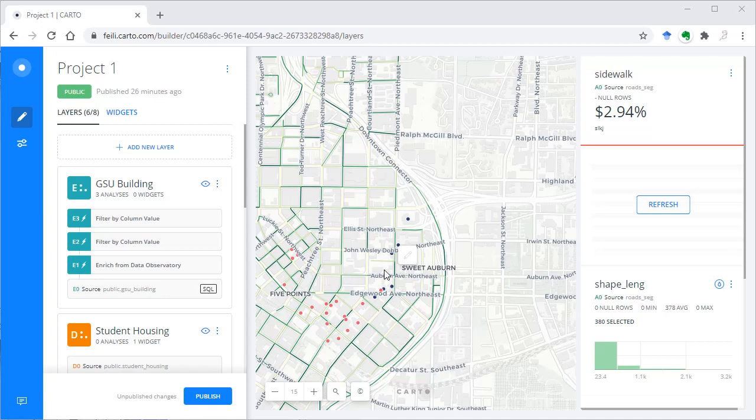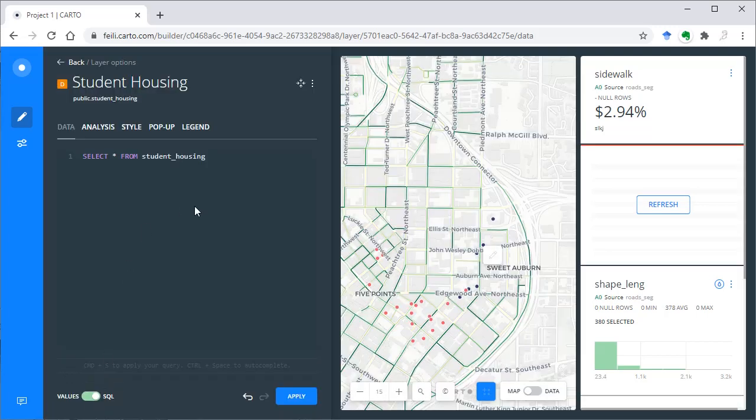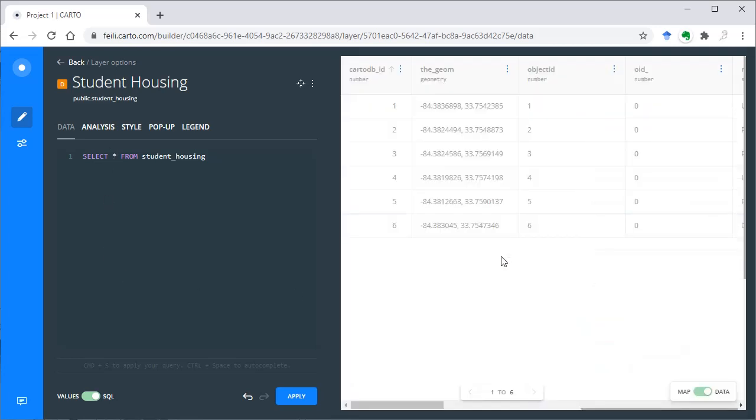CARTO has a lot of handy tools, but it is sometimes easier to directly use the underlying query language, SQL, to interact with your data. You can access SQL by going to the Data tab and the Layer, and then switching to SQL View. You see there's one line here. I haven't run any query on this layer, so this line means all columns from the dataset are selected.